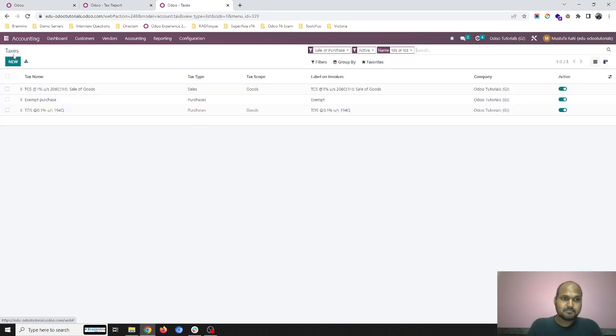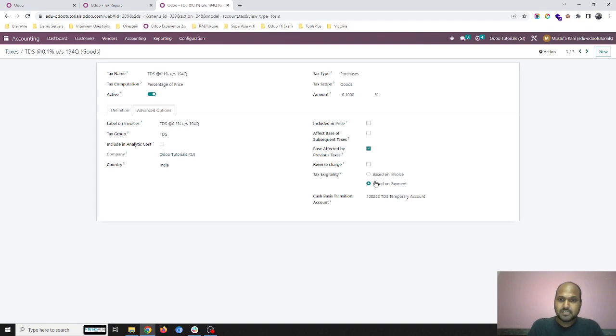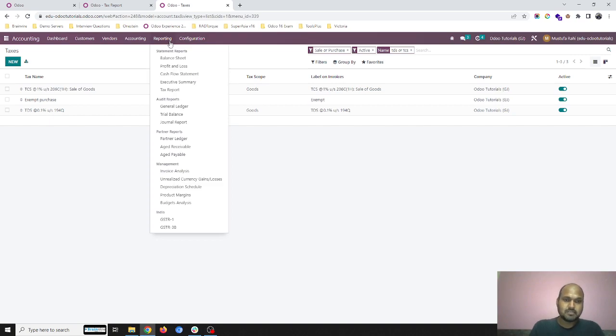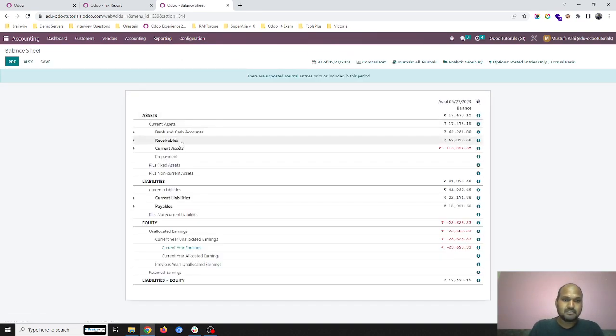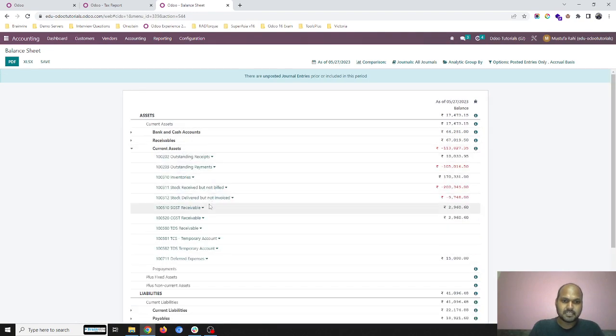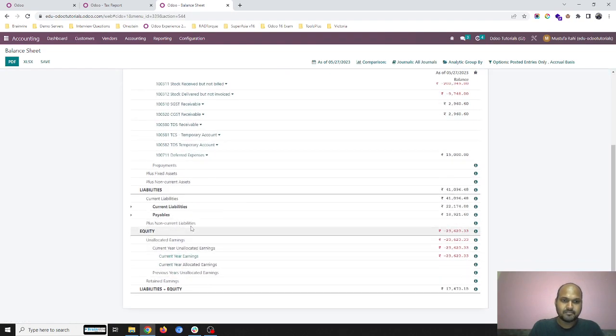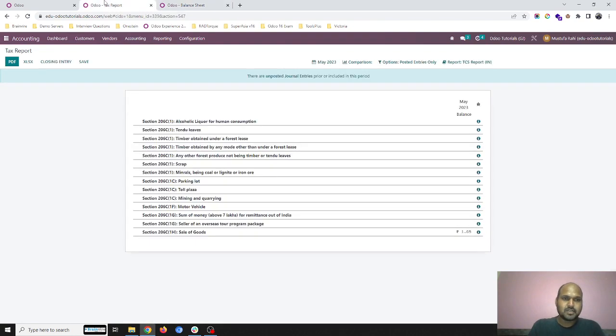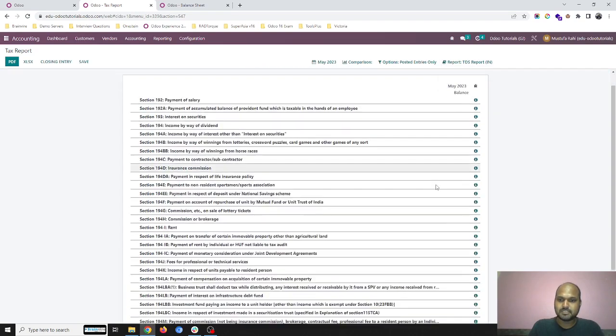The same way I have a TDS account, which I have created based on payment, and I have set up a TDS temporary account. Okay, these two settings are a must. Once it is done, you can check your balance sheet, where I have posted this inside current assets like TDS and TCS temporary accounts, and then our regular TDS deducted and TCS collected are part of our current liabilities. Also we can see the TCS report and TDS report respectively in Indian accounting.